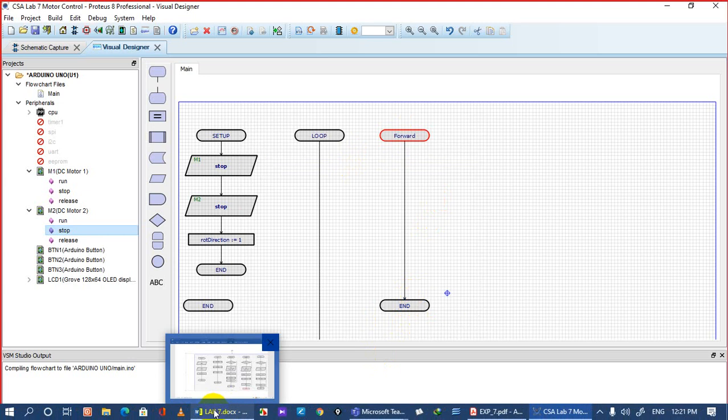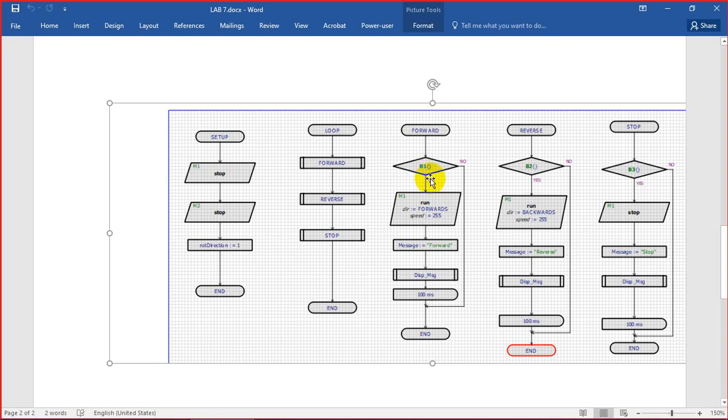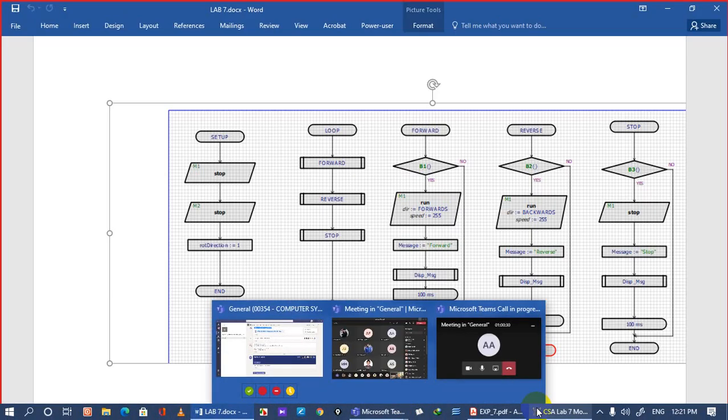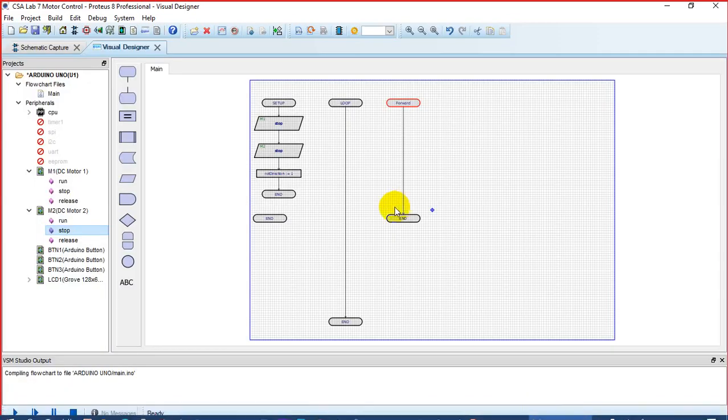So let me check the documentation. First we check the button. If we press the button, then we run forward. Let me enlarge it.